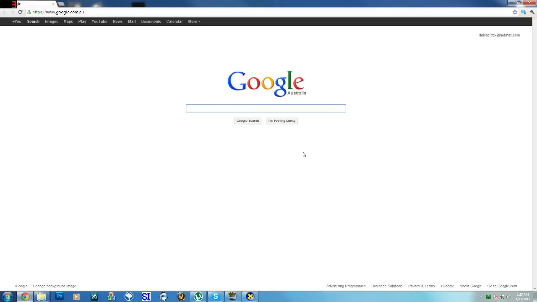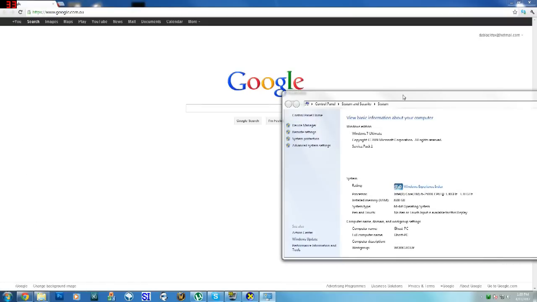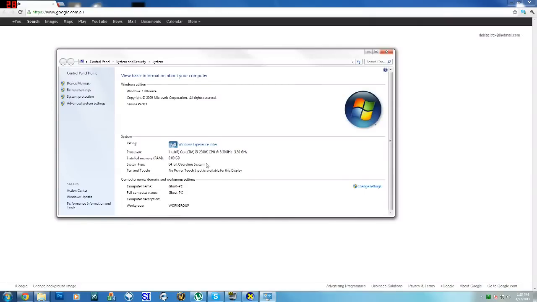If you're not sure if you have a 64-bit OS, you can click on the start menu, right click on computer and go down to properties. If this says 64-bit operating system, you're pretty much clear to run it. However, there are a few things I'd like to state.